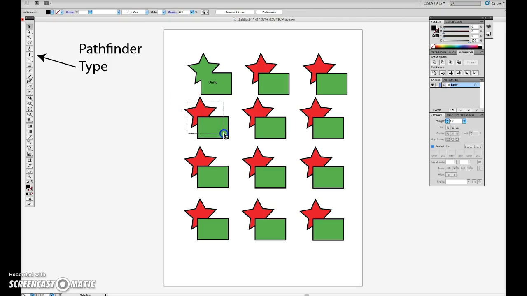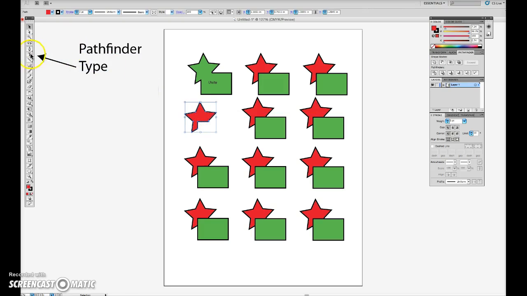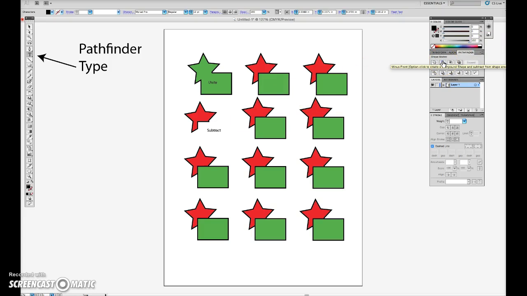Next one, I'm going to click on the Subtract and see what happens. Once again, it subtracts the front shape away from the shape behind. If that makes sense. Get your type tool, type here, and I'm going to write, oops, I got it too close. Subtract. Where it says Minus Front, you could say Subtract or Minus Front. All right. Go back to your selection tool.